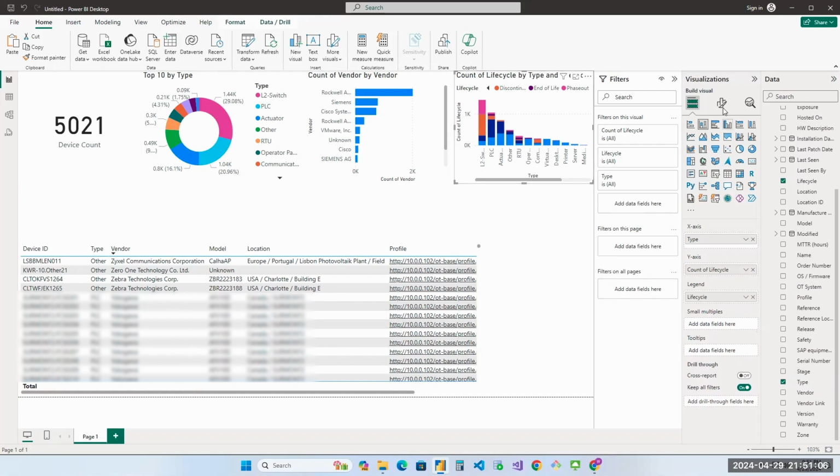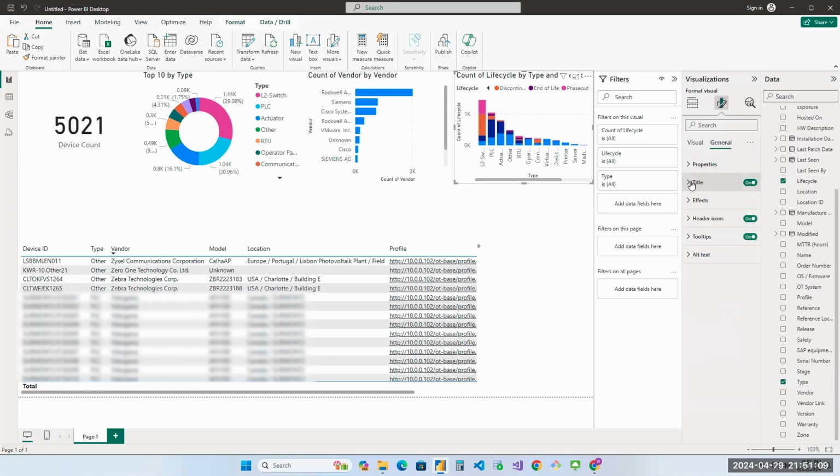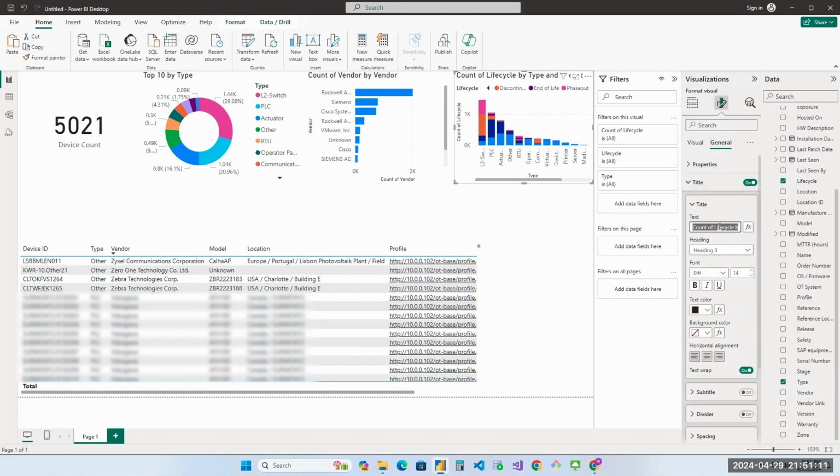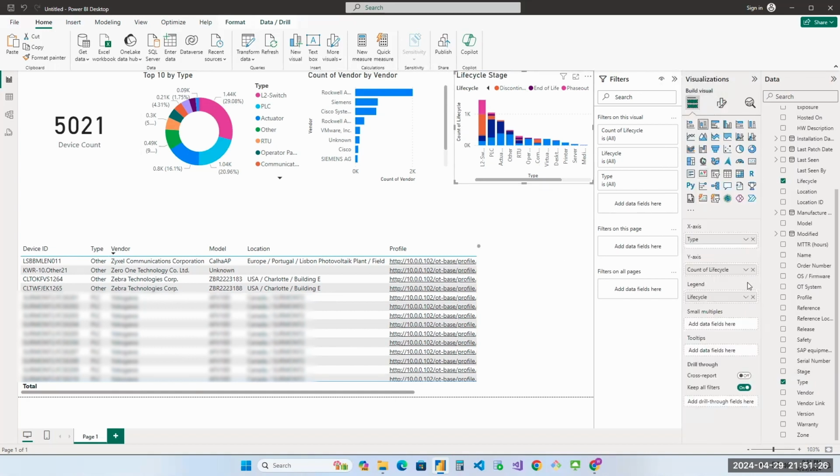We can go back and rename the visual. Again, we've already seen how to do that, but let's say we just want to say life cycle stage. There we go. And then count of, over here on the left, we can do that on the screen here on count of life cycle. We can rename that and say count. Just keep it simple. Here we have device type. Great. There we go. Pretty easy to do that.